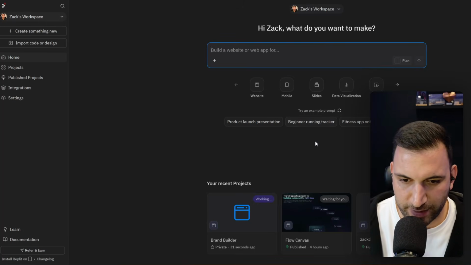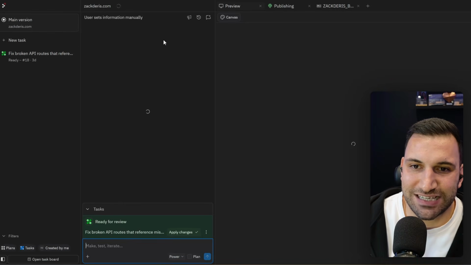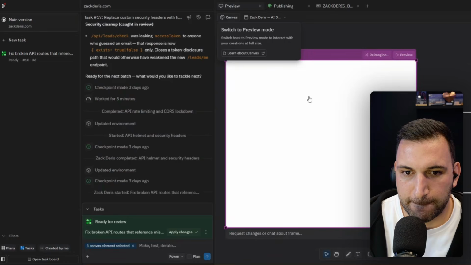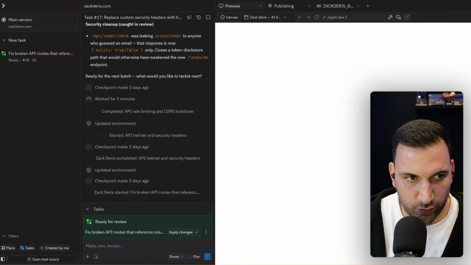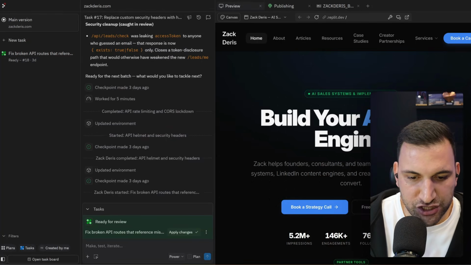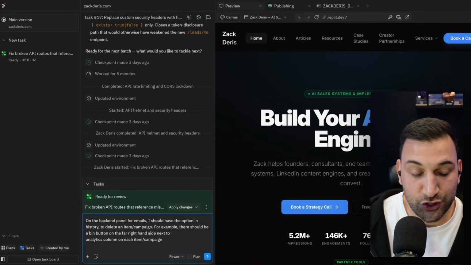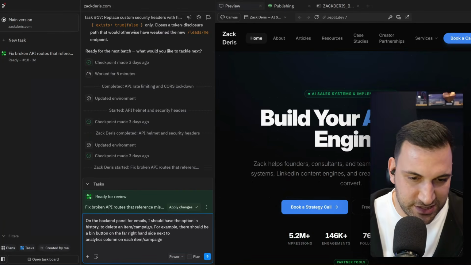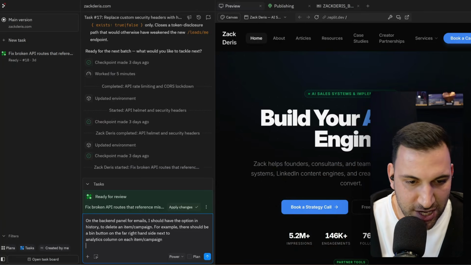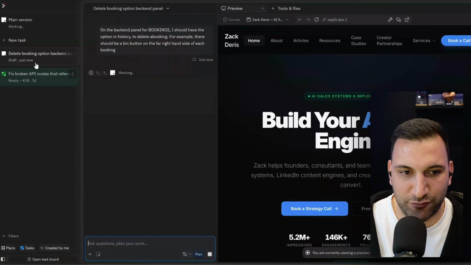Okay, we're going to go back to the homepage for Replit. We're going to click on our site, our engine that we've built out, and we're going to go ahead and do 2 tasks today. We just put the preview mode up so you can see what we're working with. And the first thing that I want to do on the main version is, on the backend panel for my emails, I should have the option in the history of emails, so the campaigns that I've sent, to delete an item or a campaign. Sometimes I'll do tests, so it's good to just have everything super clean and tidy. So for example, there should be a bin button on the far right hand side next to the analytics column on each item. That's one thing I want to go ahead and do.